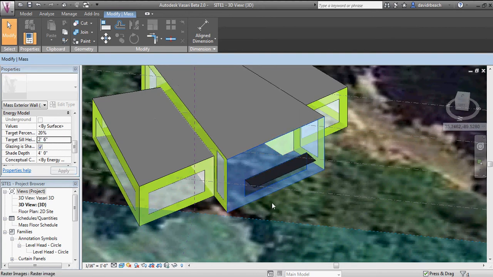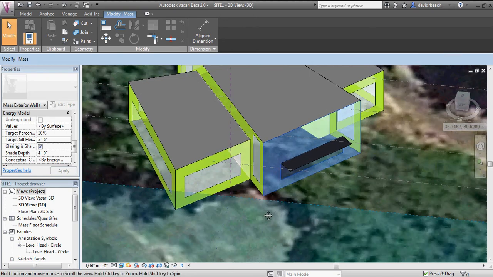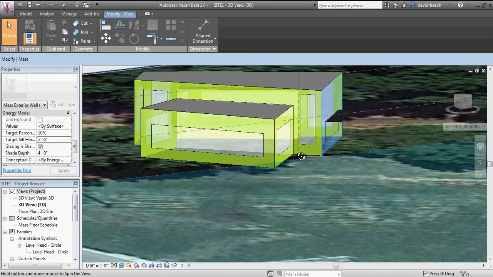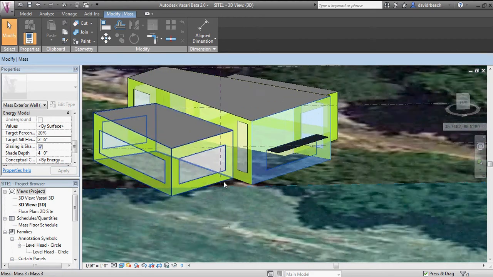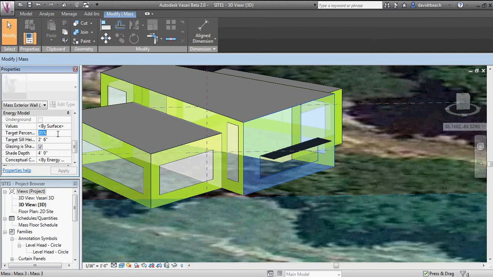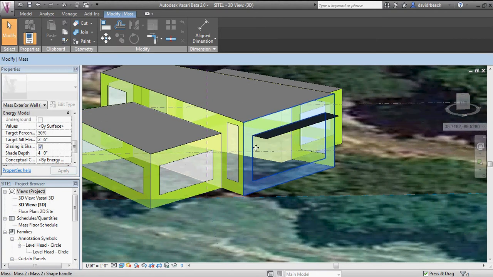And I get that sort of automatically built into the construction. So let's use that as a basic setting. But let's go one step further. I want to go ahead and change that back up to about 50% with the large shading device. Maybe that needs to come out even further. Let's bring it out about 6 feet.